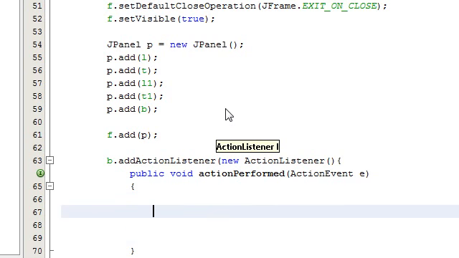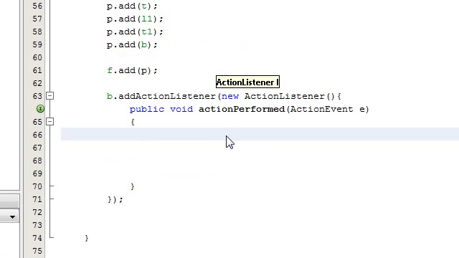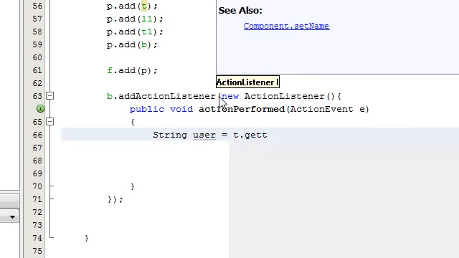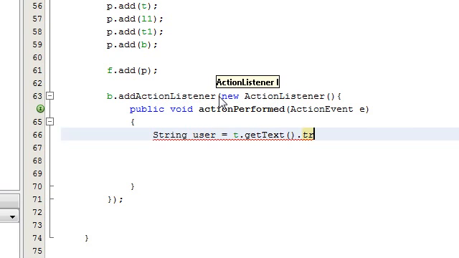So what we need to do first is create two string variables. String user equals, and this string variable will contain the data which we enter in our text field. We have two text fields, t and t1. t contains the username and t1 contains the password. So string user equals t dot getText dot trim. Why are we using this trim method? It will remove any spaces in our username.